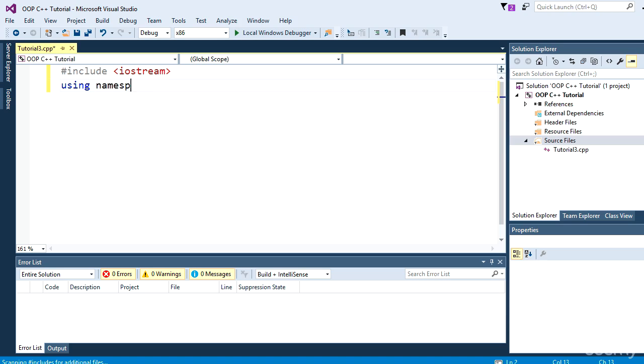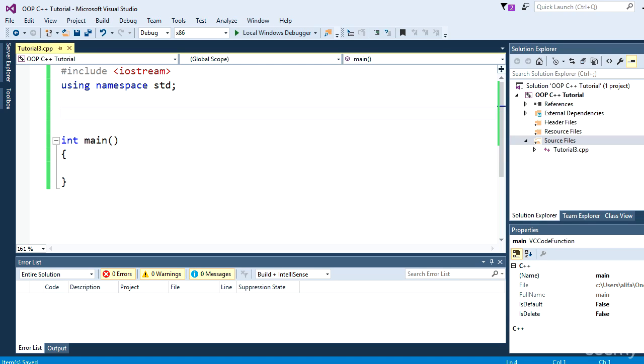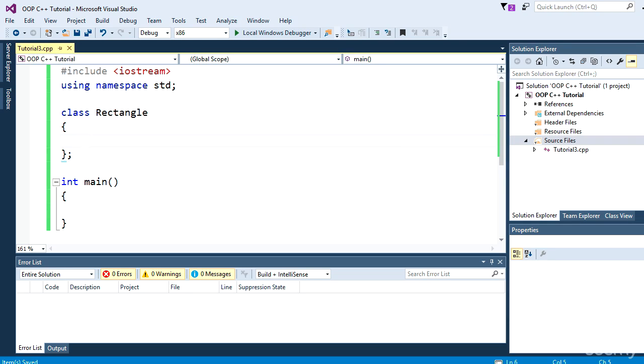Okay, using namespace std and our main function. Now, let's discuss classes. Classes are the most basic thing in object-oriented programming. Classes help us make everything more organized, and that is the basic goal behind object-oriented programming. So, for example, you want to store the details of a rectangle. You can make a class for that. For example, your class would be called rectangle, and this would be its body. Note how classes end with a semicolon and normal function bodies, etc.